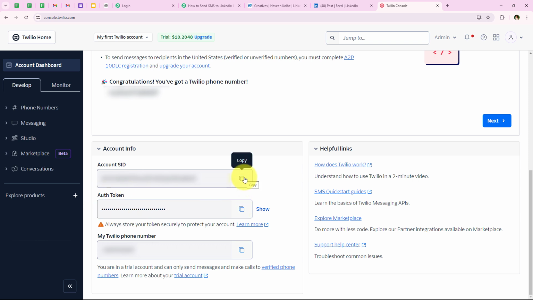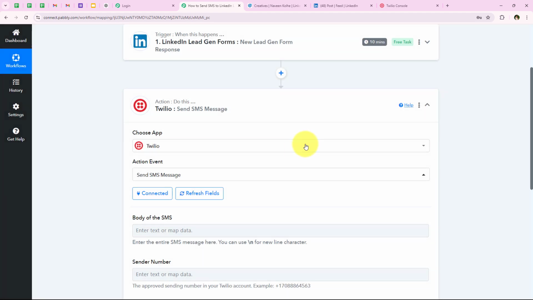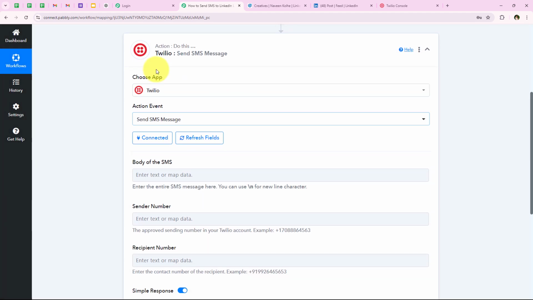So we are going to copy both of these and paste them right over here in our workflow. I'm going to paste the Account SID, and I'm going to do the same for the Authorization Token. And once again, we are going to paste the Account SID as we pasted it above. So I'm going to copy the same one and paste it right over here. After doing all of this, we are going to click on Save. As soon as we click on Save, you can see that we have successfully connected our Twilio account with our Pabbly workflow.